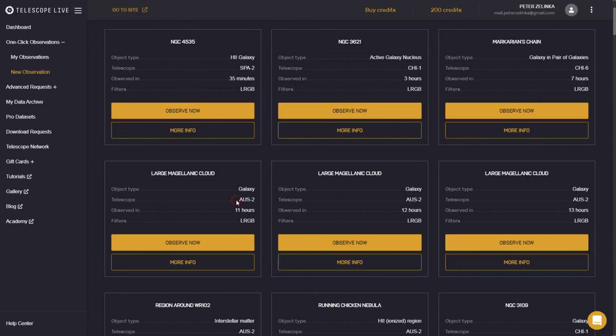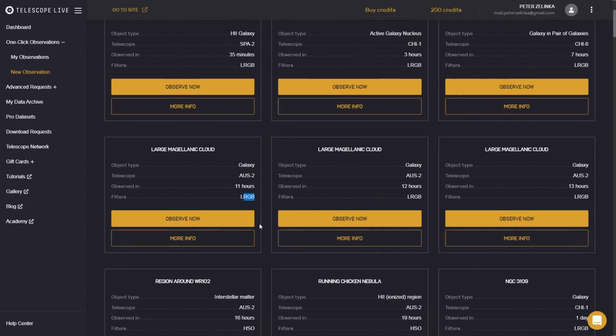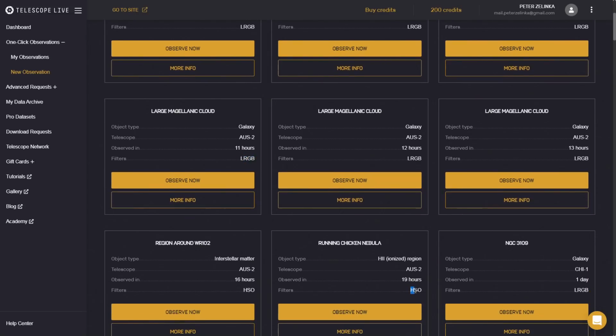In this case, these are all being used from the Australian telescope using LRGB filters. This brings up another good point. If you're thinking about getting one of those dedicated astro cameras, mainly a monochrome camera, this is going to allow you to practice those editing workflows because now you'll have access to monochrome LRGB data, or maybe even hydrogen, sulfur, oxygen for the narrowband workflow.